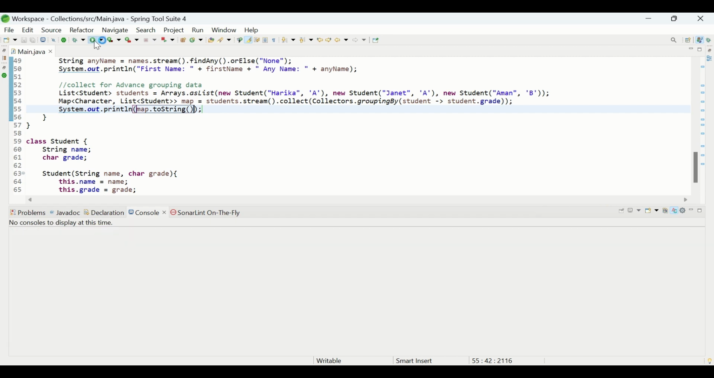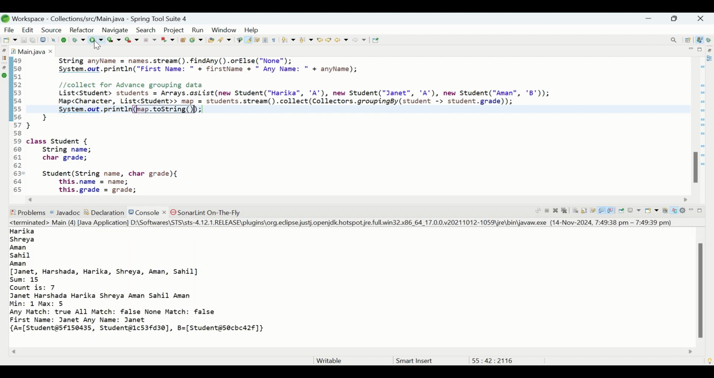Here you can see in this example we have grouped students by their grade level using collect and the Collectors.groupingBy method. This is just one example of how powerful collect can be when we need to group or categorize data.